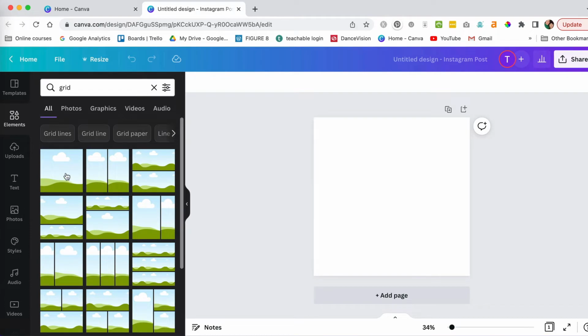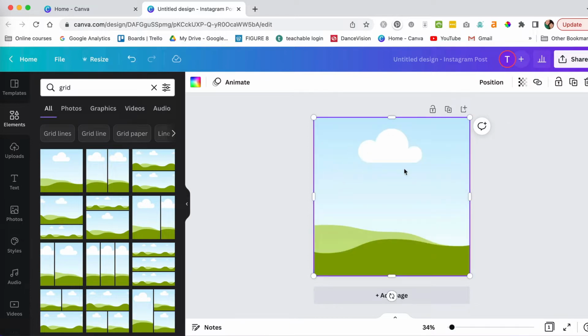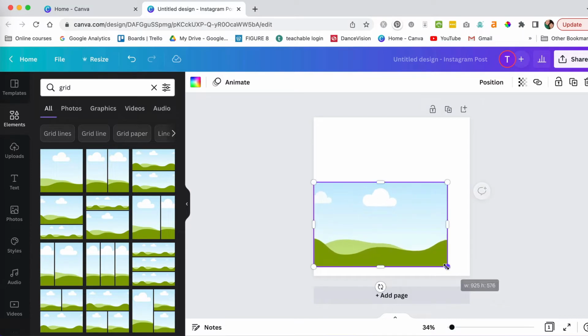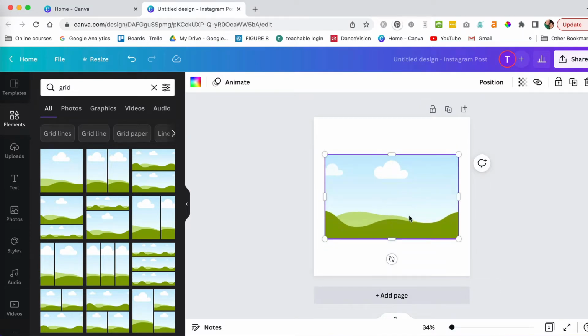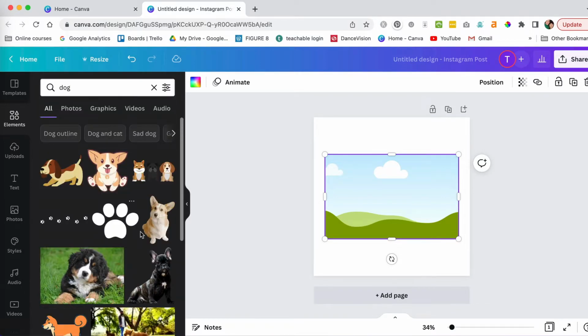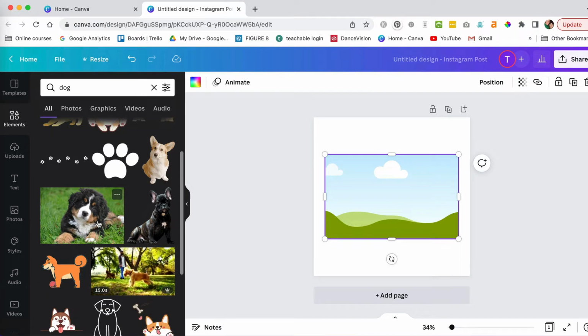And so grid is a type of frame where you can insert a photo, a video, or even select a color. So when you click on the grid here, it will automatically fill your canvas here. You can easily resize your grid using the transform tools here. So once we have our grid in place, we can choose to add a photo. So let's just go ahead and search for a photo of a dog here. And then I will just grab this first image here.